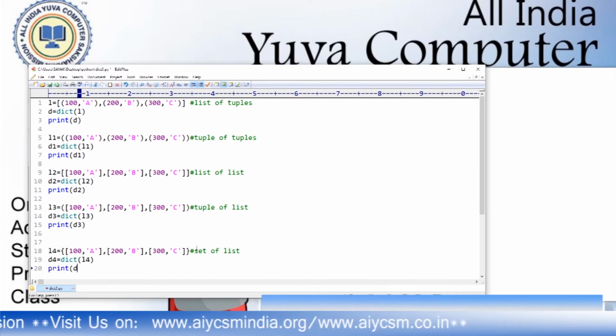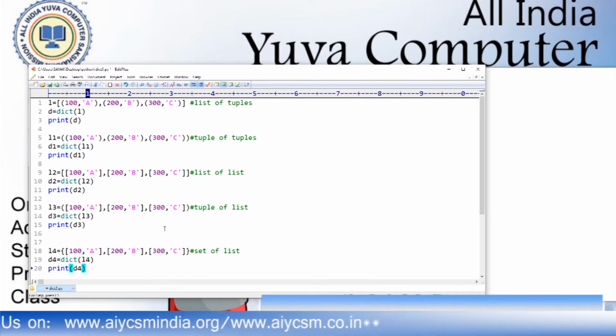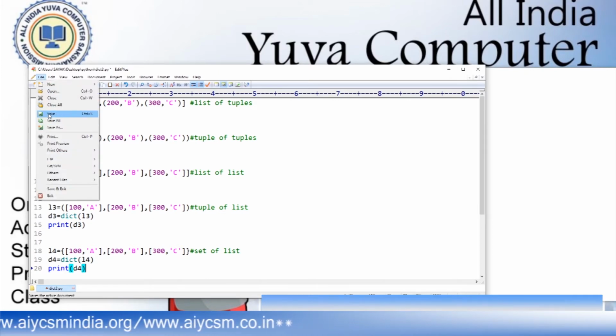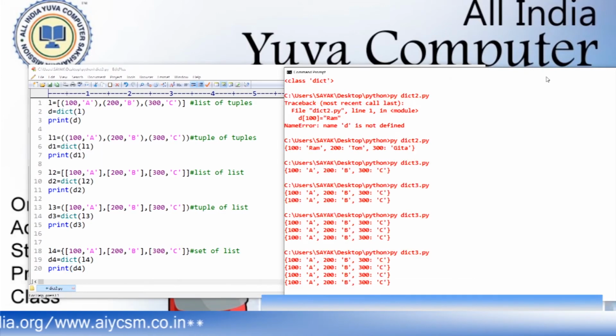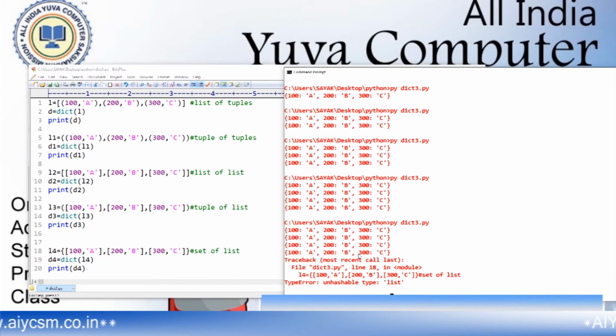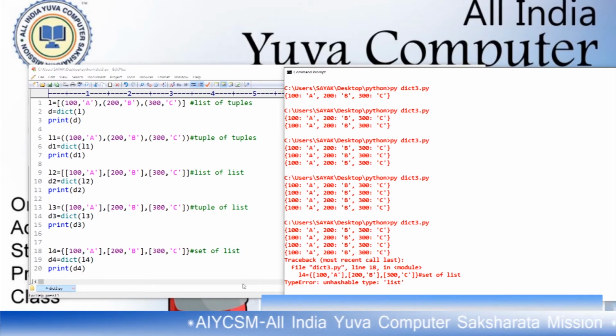D4. Okay, save it and run it from the command prompt. You will find this one is actually the error, unhashable type. Because list is unhashable, we cannot convert a set of list into a dictionary. Okay, so that's it.